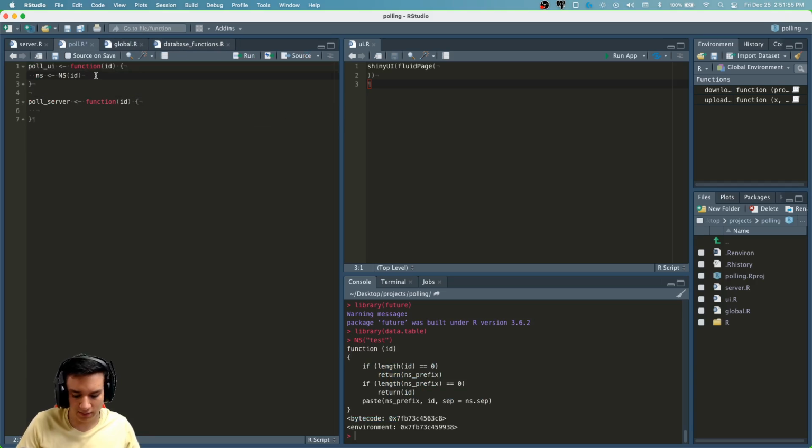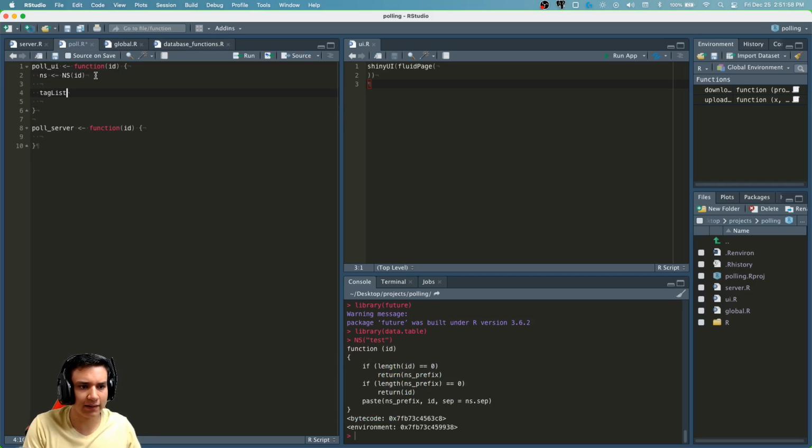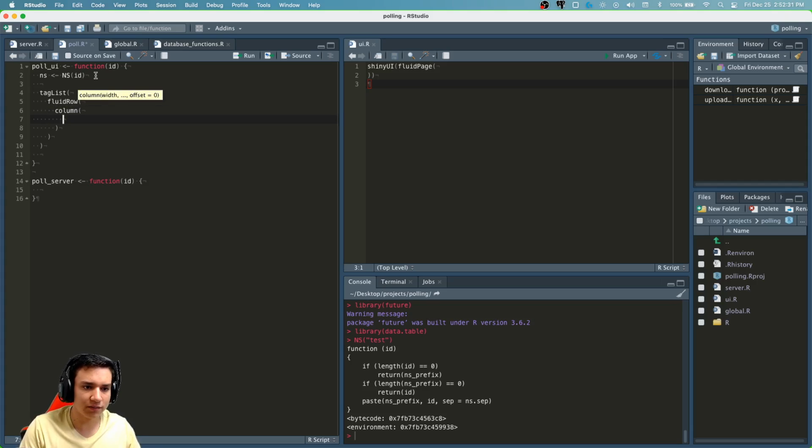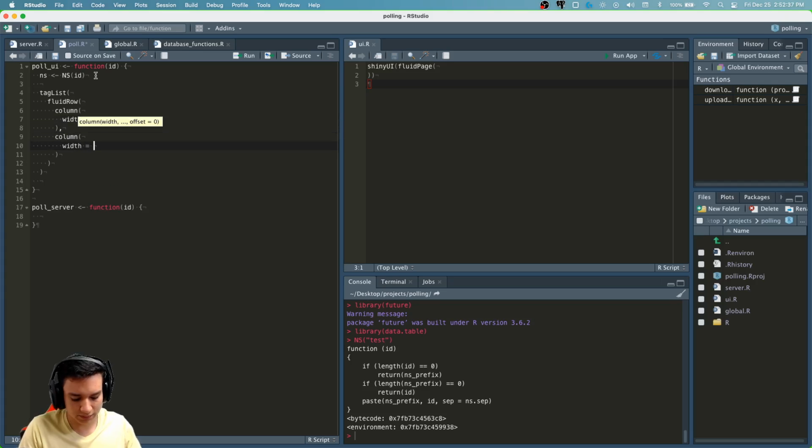Let me here NS. And here I'm going to bring a tagList. So here I'm going to build my actual UI. So I'm going to create a fluidRow. And I'm going to make it really simple. I'm going to ask for a name, an email address perhaps, a name, a last name, age, height, and favorite color. I think that's going to be okay. Cool. So fluidRow. I'm going to make this into two columns. Column width equals 6. And here column width equals 6.